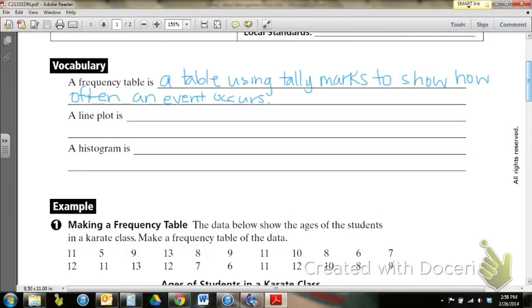And a line plot is a number line using X marks to show how many times an event occurs. So these are all ways to show how many times an event occurs.